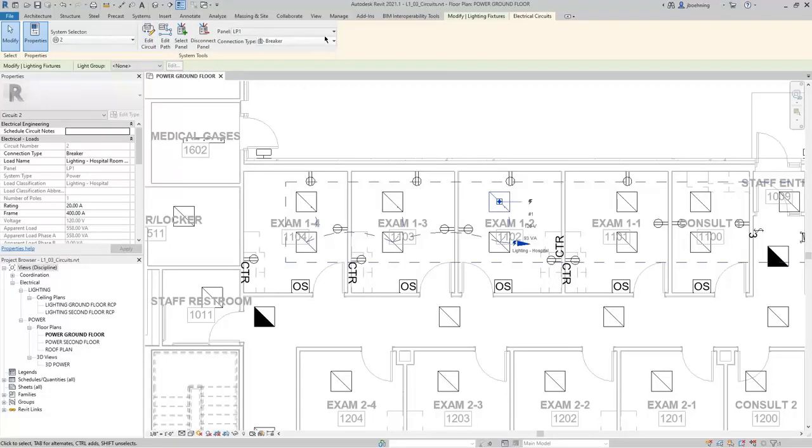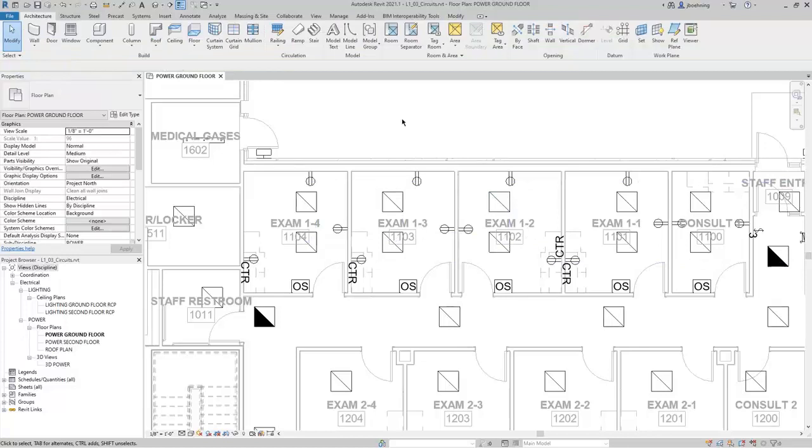And also be aware that those were added to panel LP1. And that's because panel LP1 was the last panel that I used for a circuit, and so Revit will remember that and continue to add circuits to that panel. And so if you wanted to change that panel, you could do so by expanding that drop down and selecting another panel, and then Revit would use that for the next one.